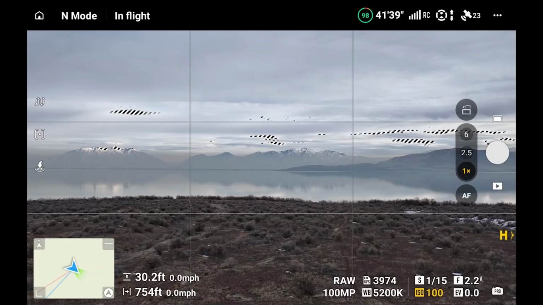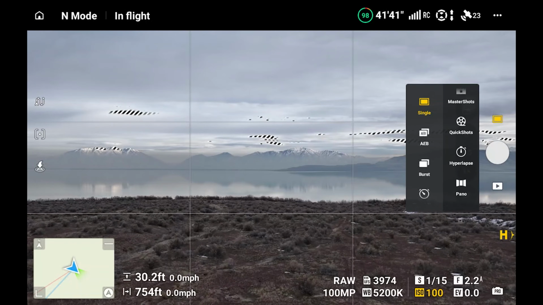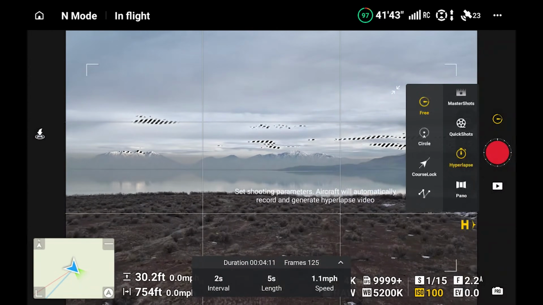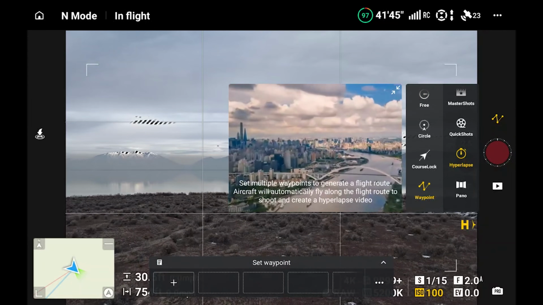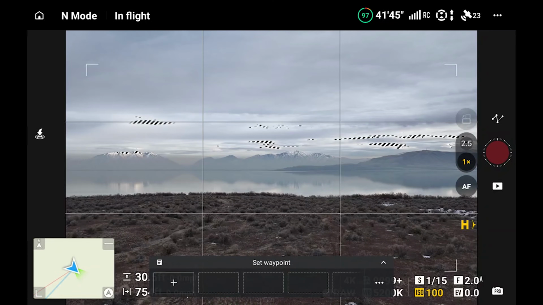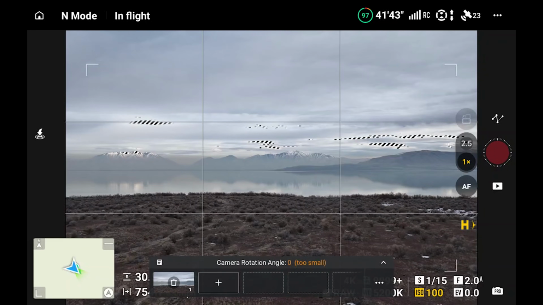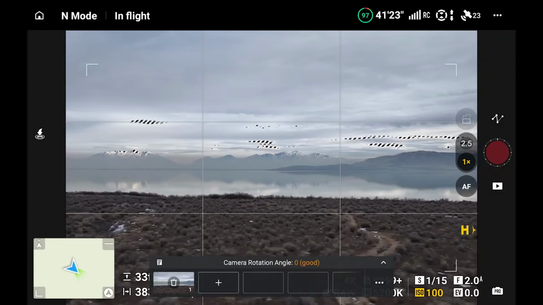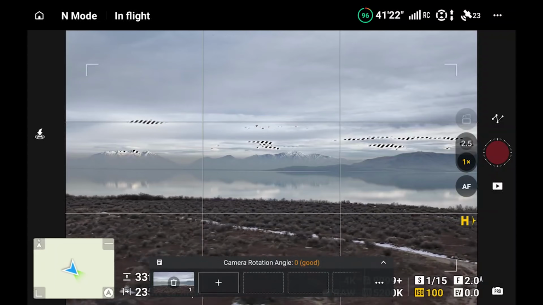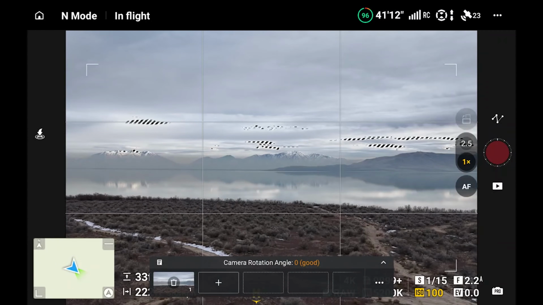To set up a waypoint hyperlapse, go to picture mode, then move down to hyperlapse, then select waypoint. Fly your drone to the location that you want to start your sequence, then press the first plus icon. Then fly to the next location and press the next plus icon, and so on. I usually only use 2 waypoints as the more complex you make it, the worse the hyperlapse looks.